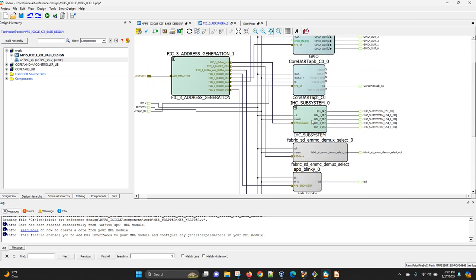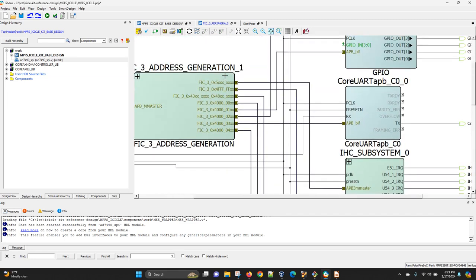And so what we've got here is, so what I'm looking at right now is that they're trying to define the address ranges, like this address generator. He's decoding the address bus.